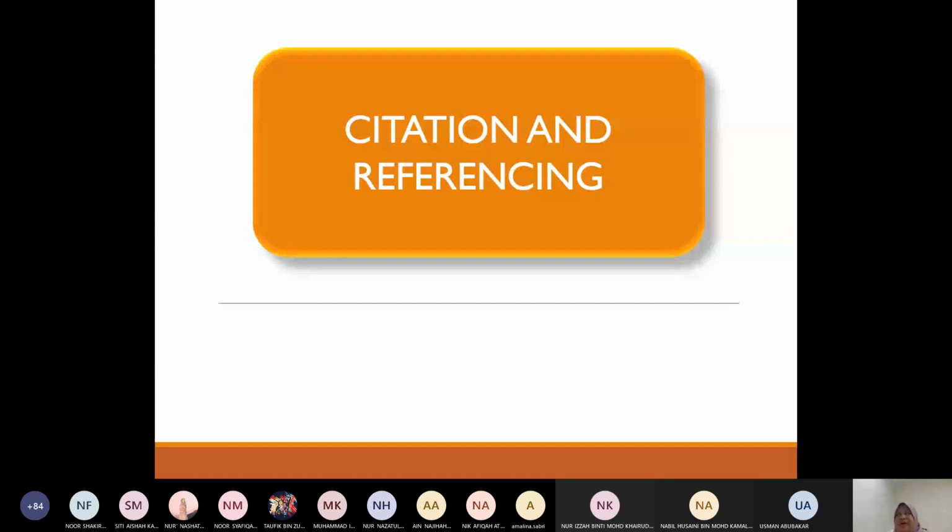Okay, so we're done with the article searching. Before we go for Mendeley, I would like to briefly explain about the citation and referencing because this is very important. Even though Mendeley will do most of the work in doing the citation and referencing, still you need to know the basic or fundamental.